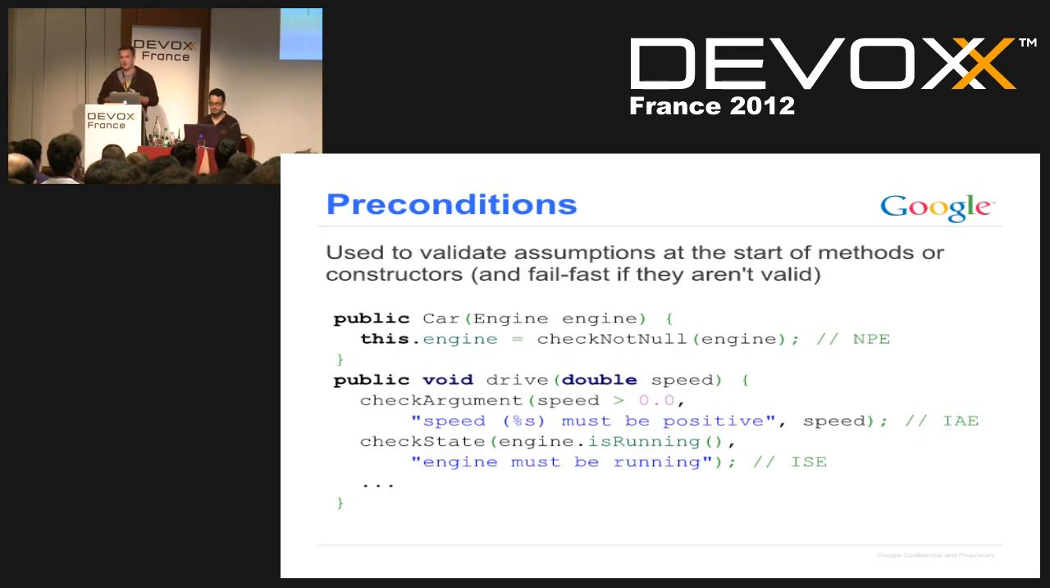These are used for validating assumptions that you have right when you enter a code block. So whether it's right in a constructor or it's right at the top of a method, these are assumptions that you make about either the parameters you're getting or the state of your class, and you need to assert these, and you want to throw an unchecked exception if they do not hold. So in this instance, we're going to demonstrate three different methods on the preconditions class.